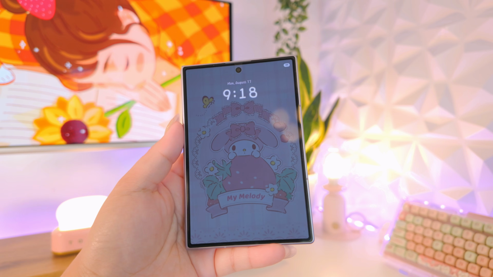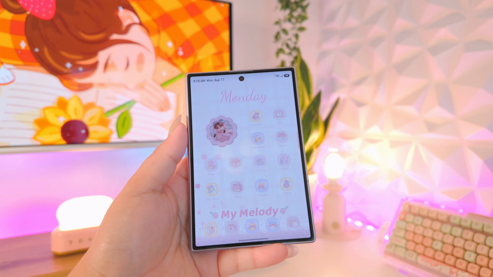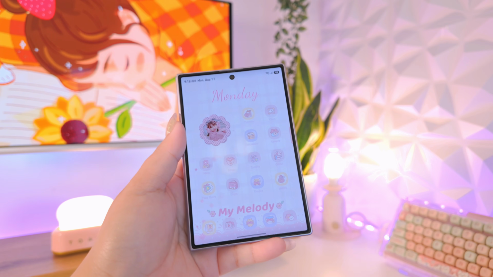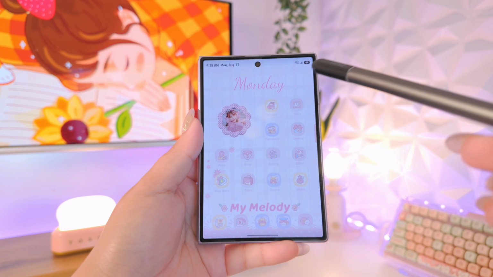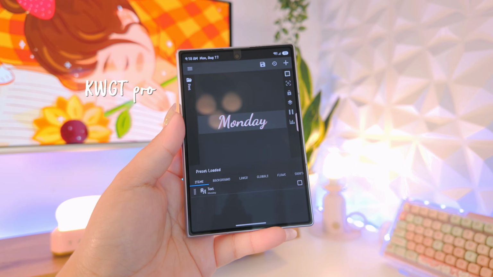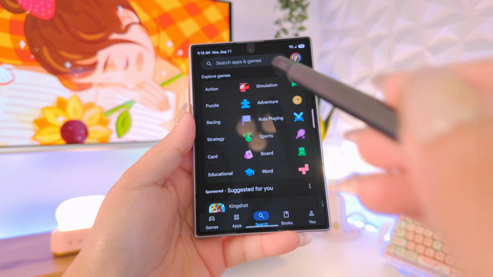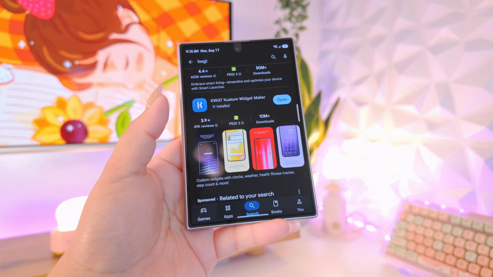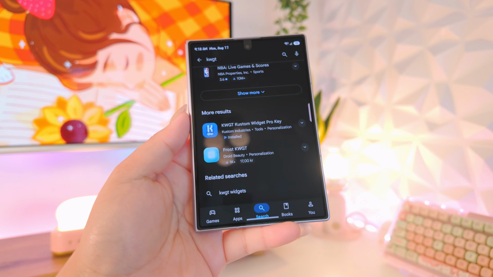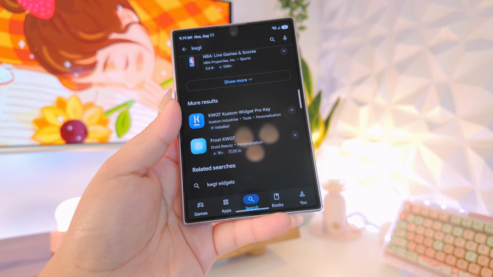So now that we have applied the theme on both the cover screen and the home screen, or the main screen, I will share with you guys the widgets that I have on both my cover screen and the main screen. So first on my cover screen, I really love to have this KWGT Pro widget. So by the way, this one is paid. So if you go to Play Store and search for KWGT, you will see this KWGT Custom Widget Maker and the other one which is the Pro, this one. It doesn't really cost much though, so it's very worth it because it's only a one-time payment.